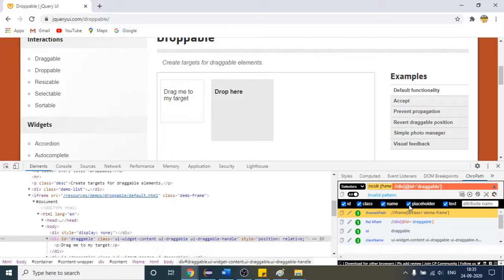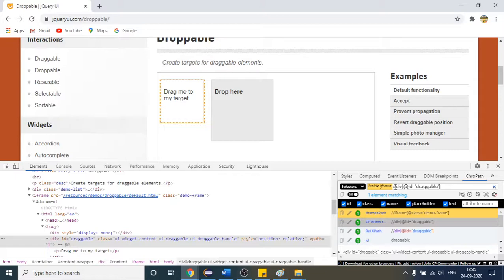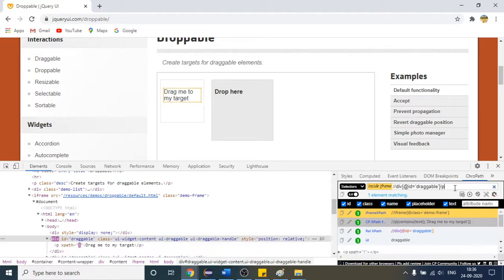I think I provided one space. Okay, so you can see one element matching. See, it is highlighting this line, but our intention was to come here because our actual text is present here, right? So I will simply write /p so that I will come to this text. This is the text, right?